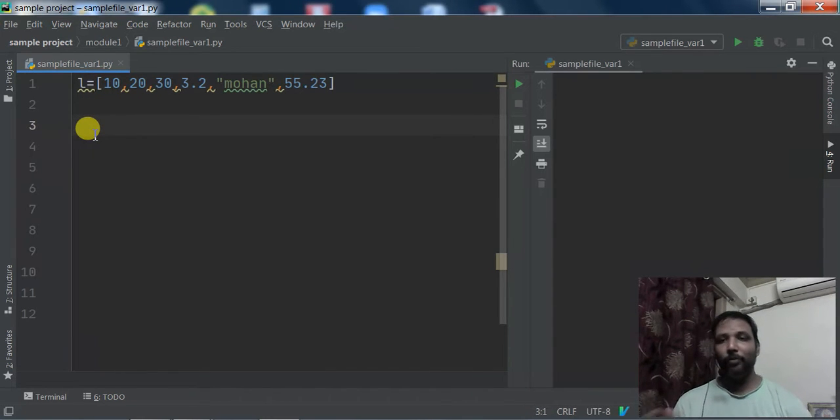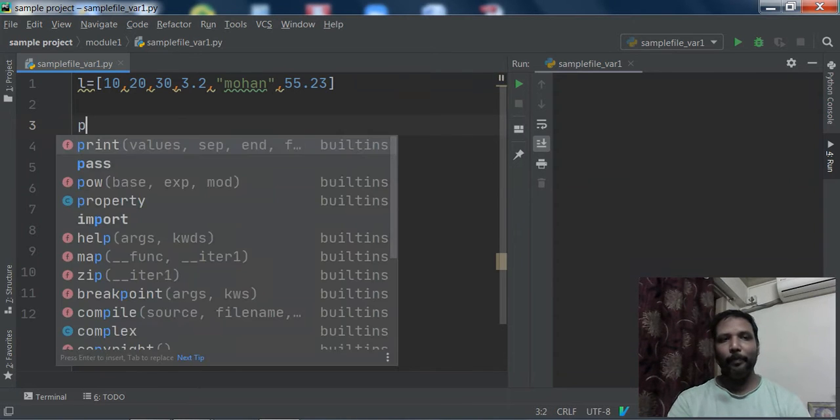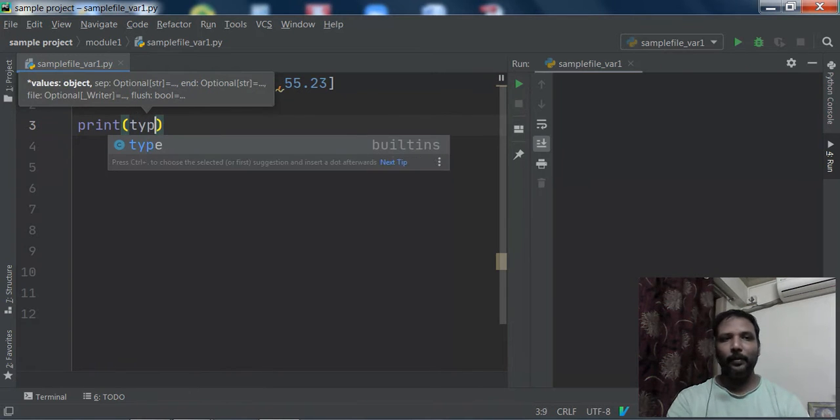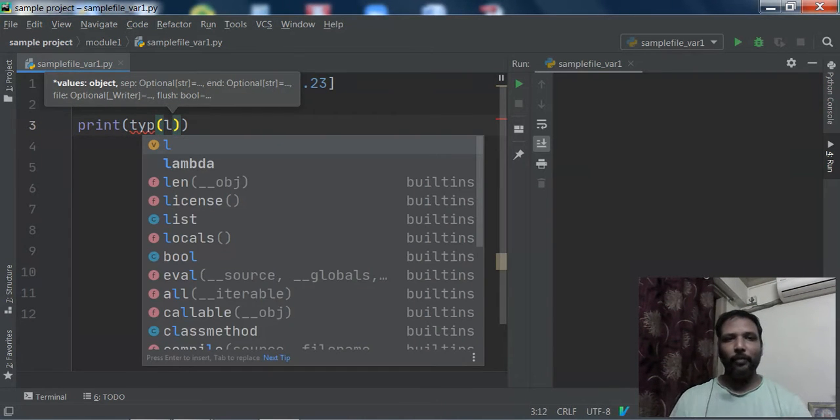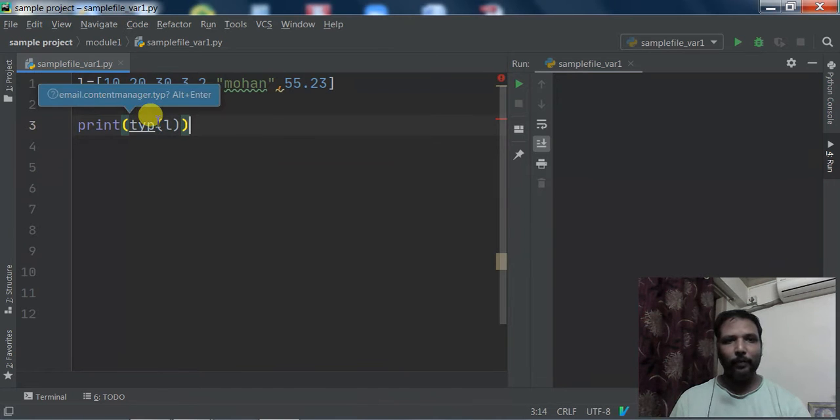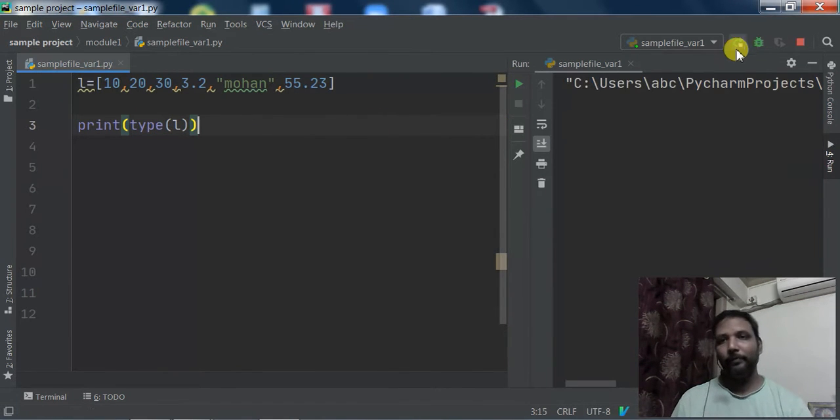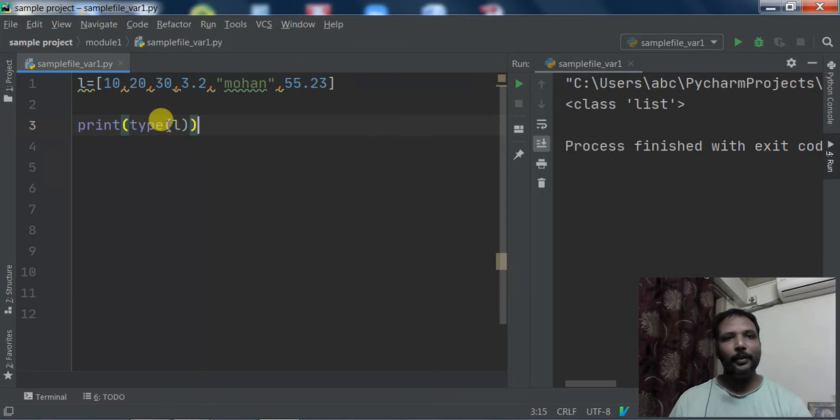To check, we have to use the class type. So print type of L. Type is a class. We will check whether it is a list or not. Run it. So this L belongs to the list class. It means L is an object of the list. L, this whole thing, is an object.